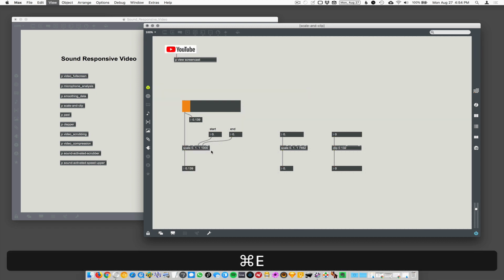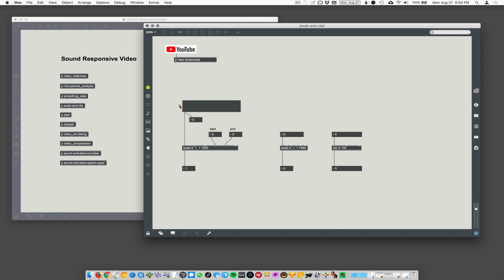And then, well, now the input is 0 to 1, and the output is going to be 1 to a thousand. So scale just does the appropriate math. It's very simple. You could build your own version of scale if you wanted to, but they've made a nice little object that just does it automatically.